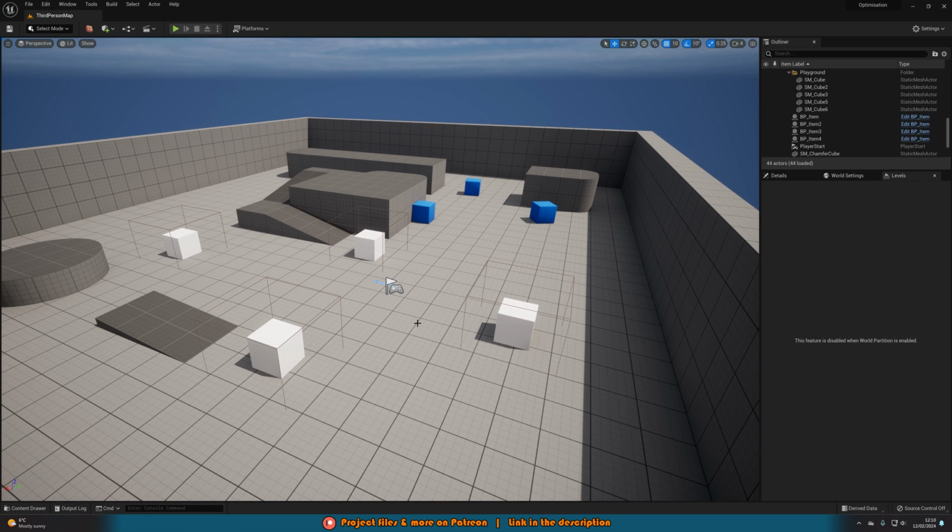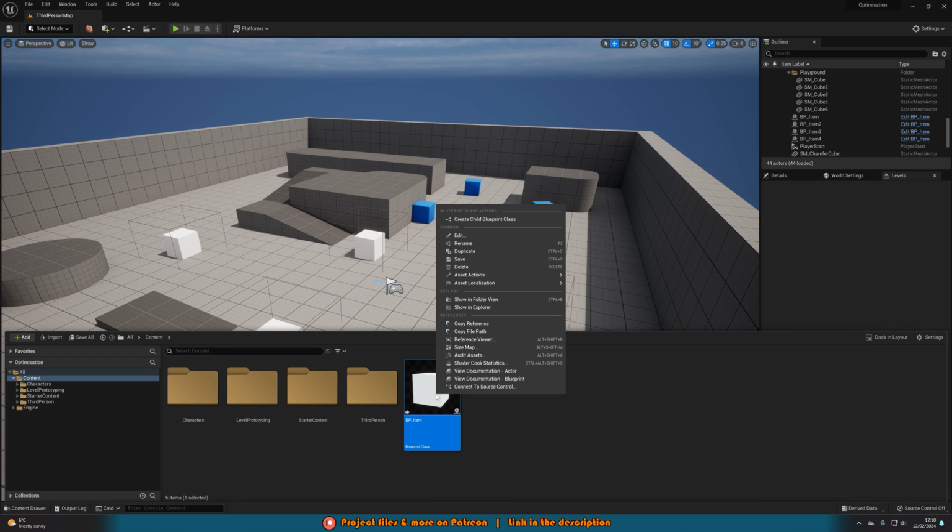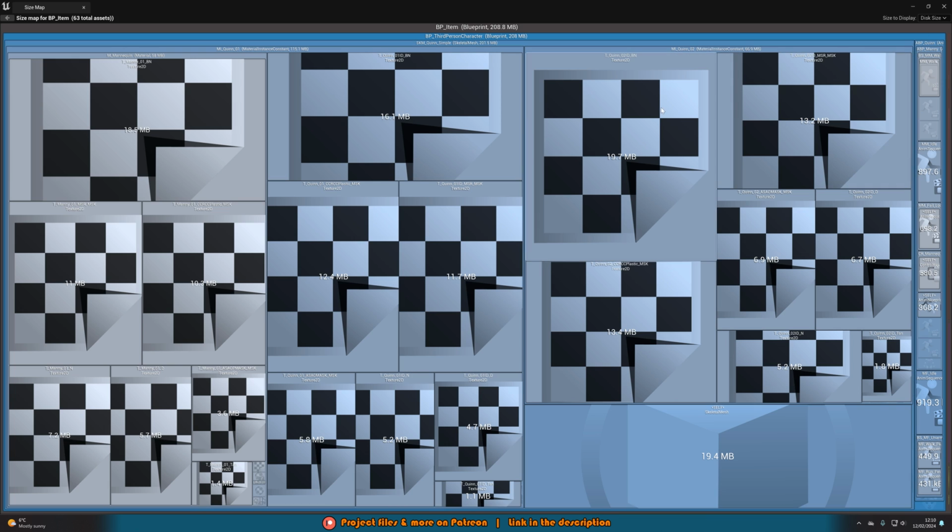So what we have is this item here. To find out how much memory this is using within our game, we can find it in our content browser, right click on the blueprint, and go to size map. In the top right, it says size to display: disk size. At the moment, this is showing how much it is taking up on the disk, so this is also a great way to optimize storage as well. But we're going to click on disk size and change that to memory size.